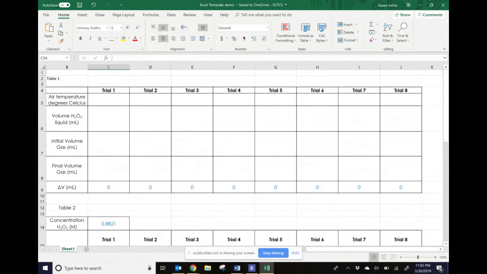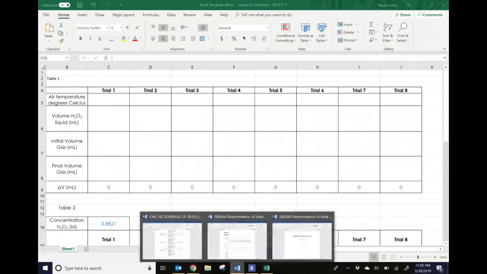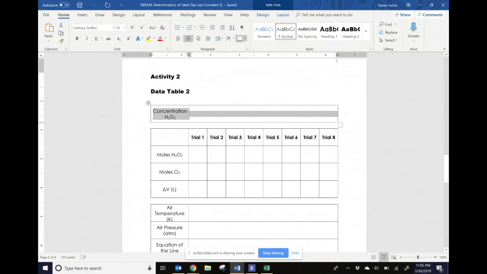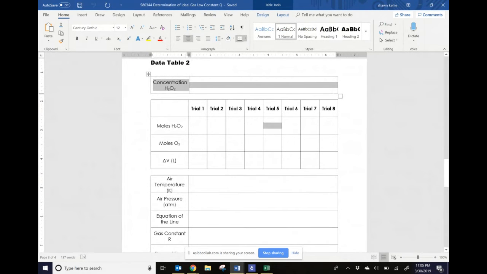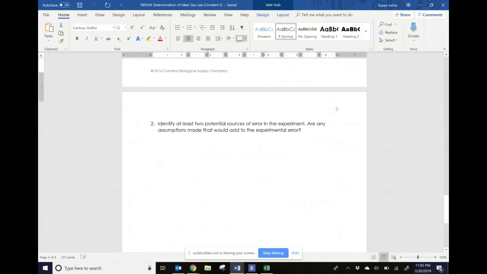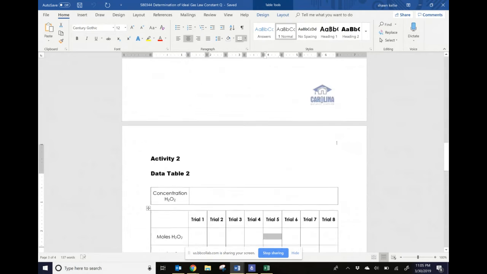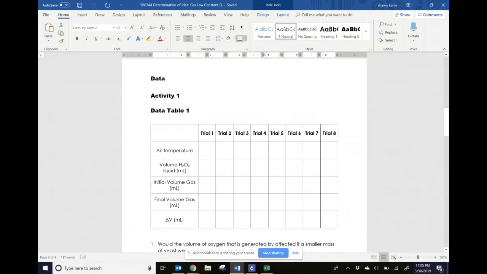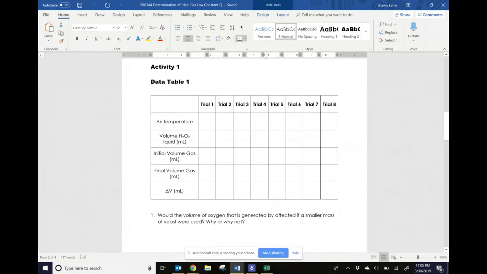You're also going to notice a bunch of blank cells for you to put data in. I've formatted this Excel template so that it matches the table in your lab report. If you downloaded that lab report template, you see moles H2O, trial 1, trial 2, air temperature, all that for data table 2 and data table 1. I have recreated data table 1 and data table 2 verbatim in Excel for you.